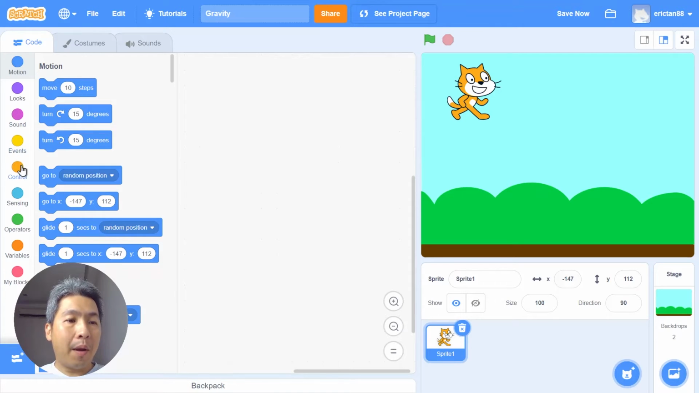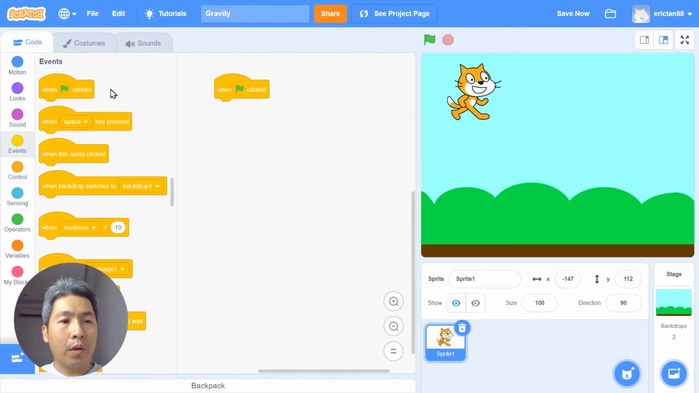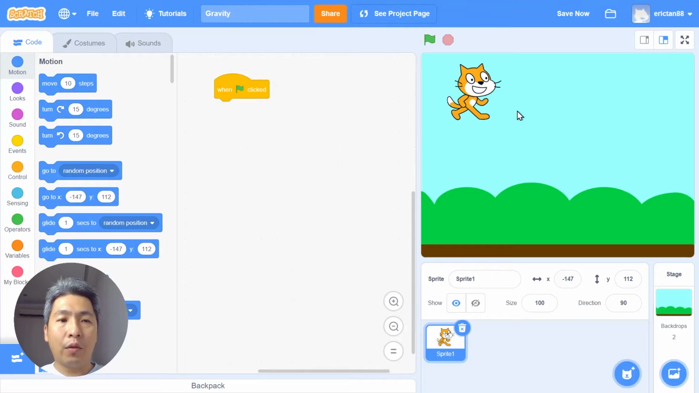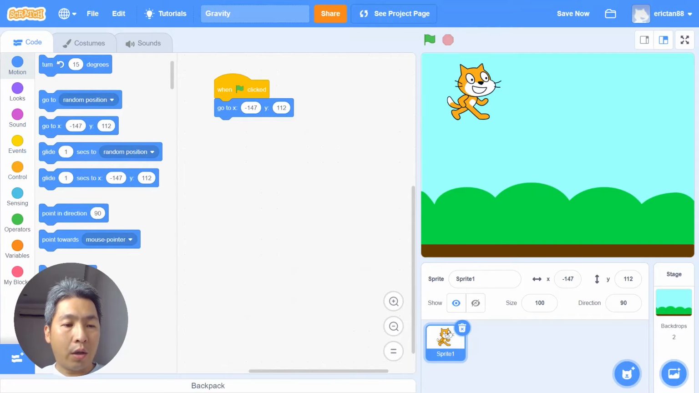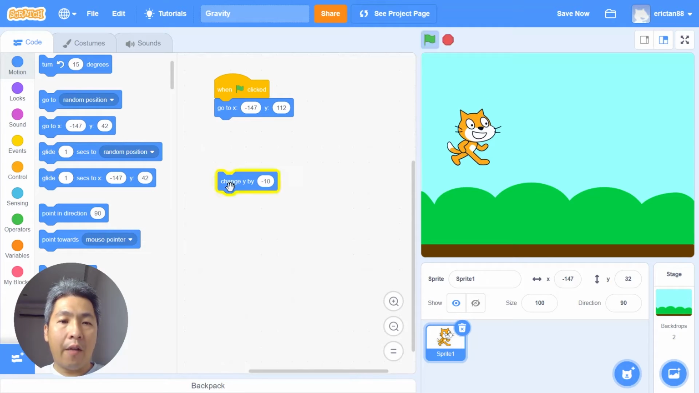We're going to start by using the green flag when clicked, and we're going to set the cat to always start from the top. This is just to emulate the gravity fall. The simplest way to do this is to use a change y block to emulate the gravity. And this, as you can see, if I put a negative 10 here, you will see that the cat is falling every time I click on it.